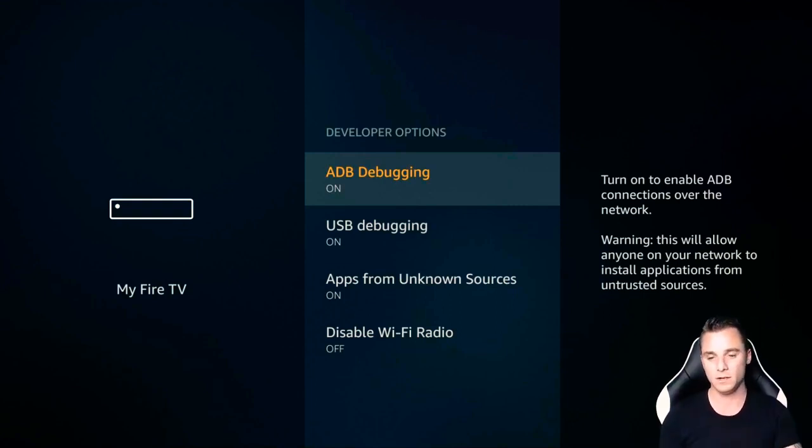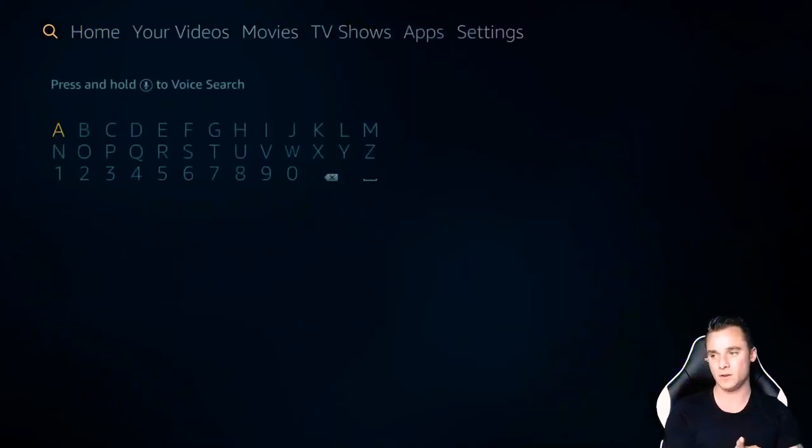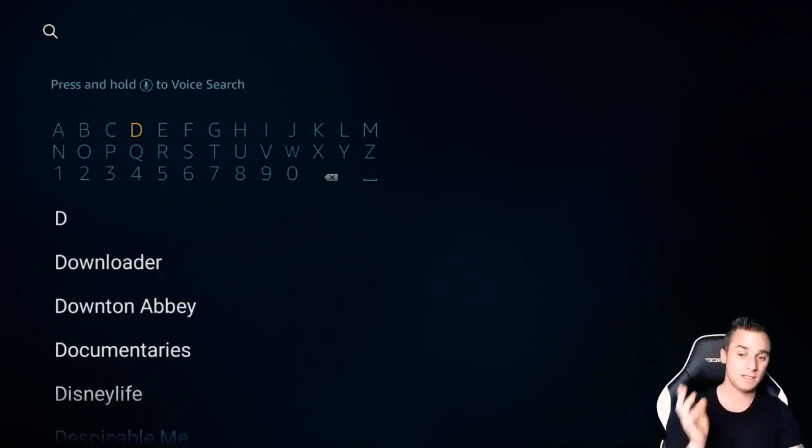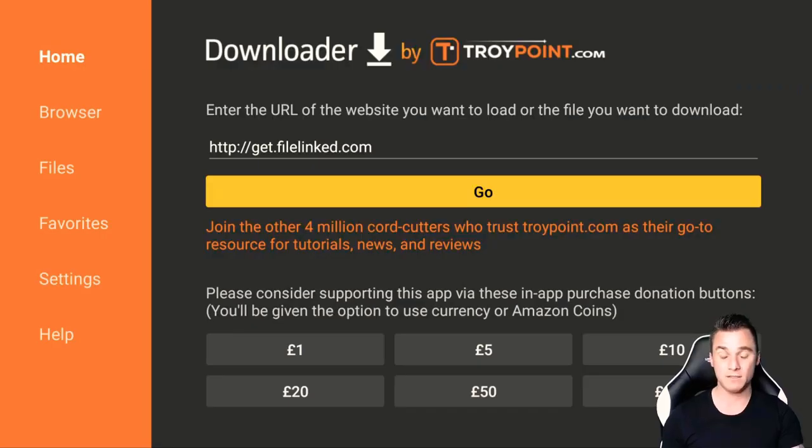Just click your home button, and what we're going to do, we're going to go left and search for Downloader. It should be at the top, seeing as this is one of the most downloaded apps. So scroll down to that, click on that, and if you've not got it installed, just quickly install it and then just open it up. As you can see, I've got this installed.